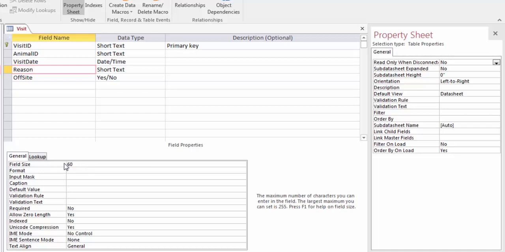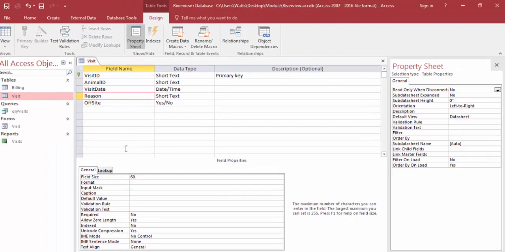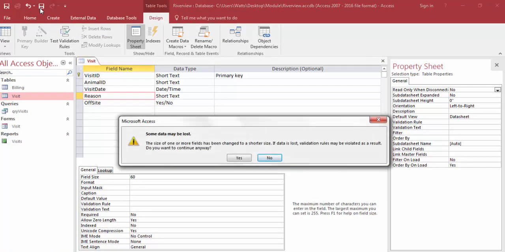And at this point, my changes are ready to put into play. So first thing I'm going to need to do will be to save the table. I'm saving the structure of it. And whenever you change a field property, you'll get this message that some data may be lost. I already know that the visit IDs within the table are only 4 in length, so I'm not going to lose any data by doing this, so I'll select yes.